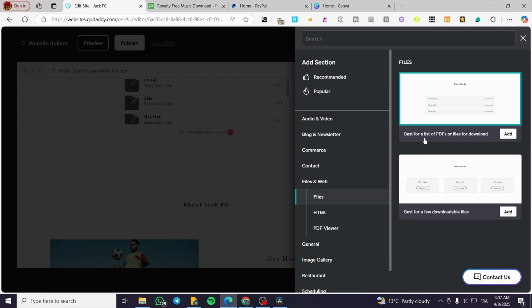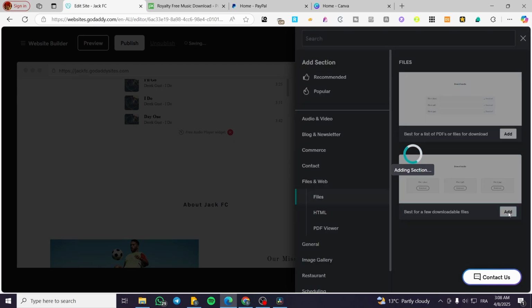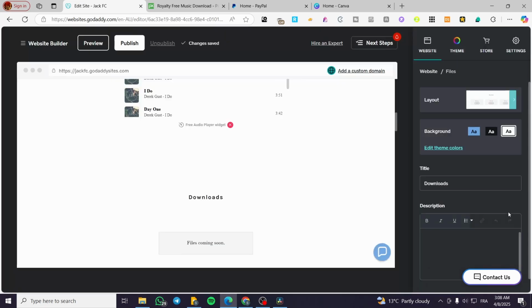As you can see, we have the first one, a list of PDFs or files for download, or the second one. I rather prefer the second one because it is going to be well organized, so we can go ahead and put the music track name or title, and also maybe we can add something else for the description of it. Or you can also go with the first one, which is going to be much simpler. I'm going to select the second one, click on add.